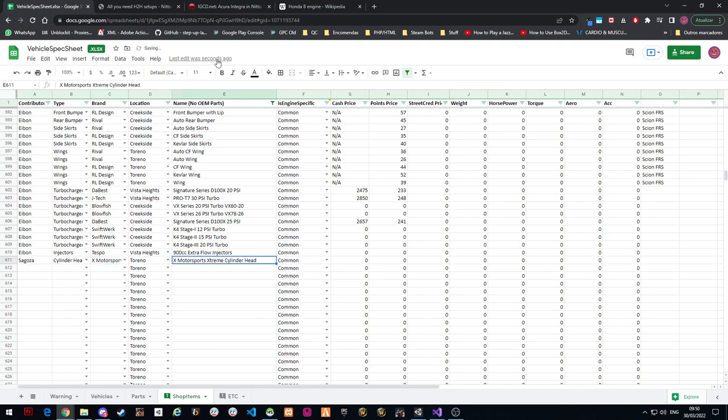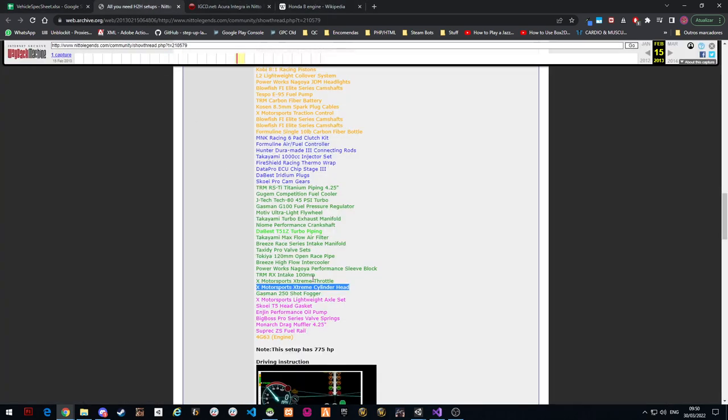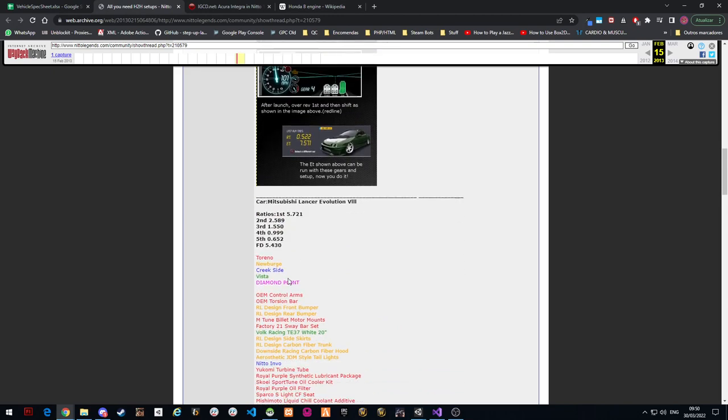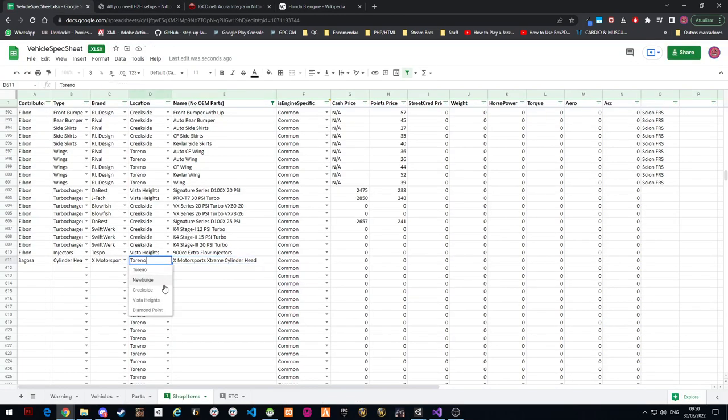Now we need to check the sheet. So it's green. If it's green, it's Vista Heights. Okay, cool. Now, one thing, we need to delete the brand name, X Motorsports, not the type. The type, you can just place it there.